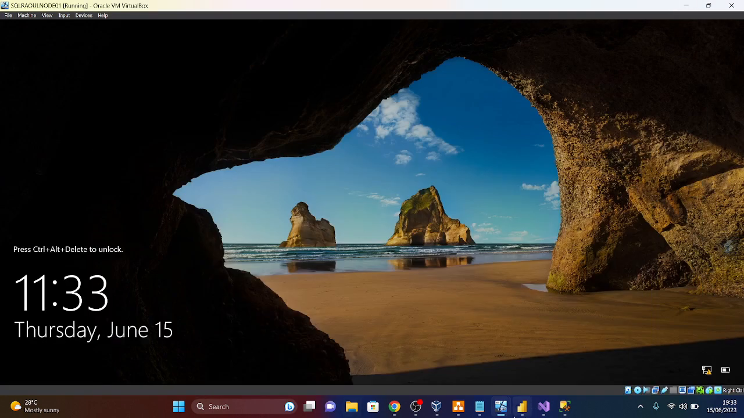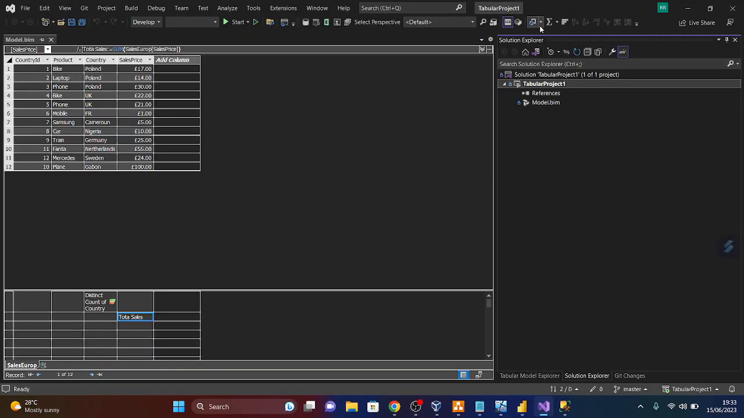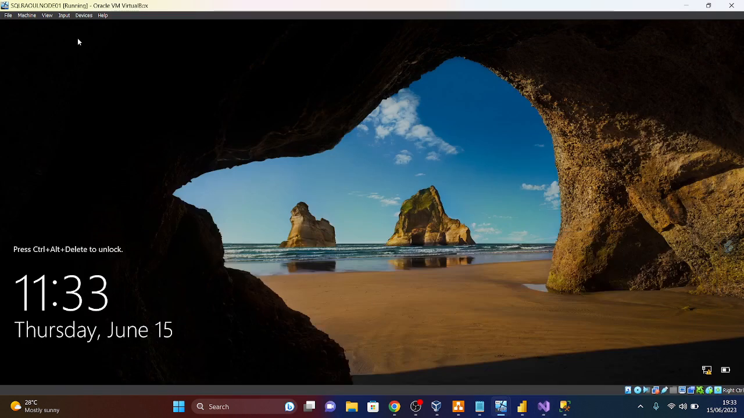So this is how, and you can also open this as an Excel workbook spreadsheet and then analyze your data. So it's not very complicated.